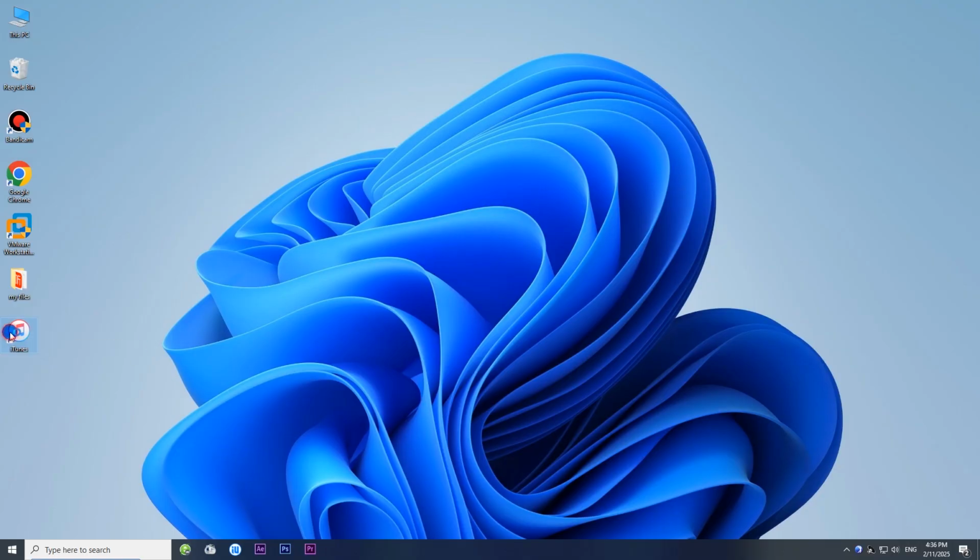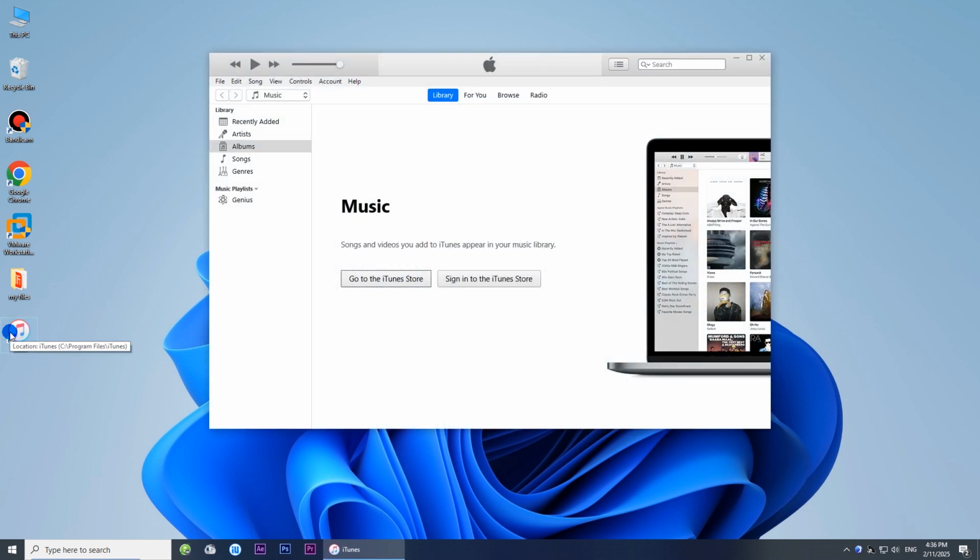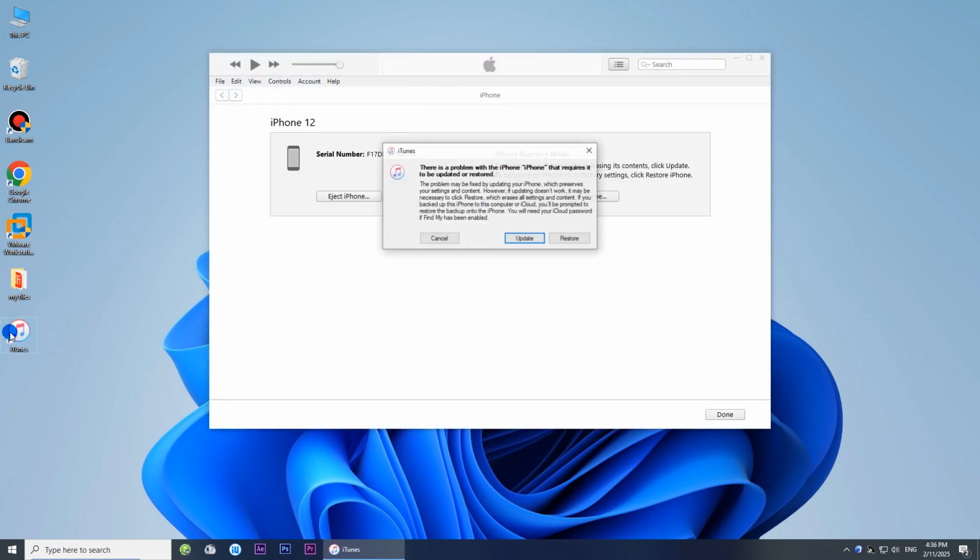Then, open iTunes. Choose to update or restore your iPhone according to your needs. Updating or restoring your iPhone in recovery mode may circumvent the 4013 error.